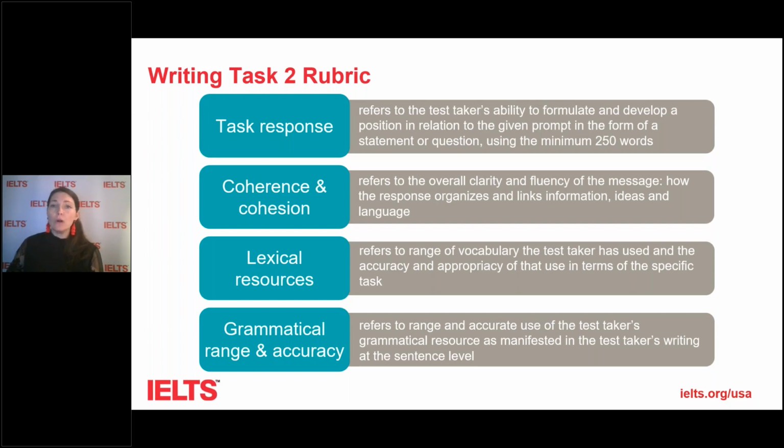And it's not about, oh, you made a mistake, you're going down. It's not that at all. The way that examiners use these descriptors is, what do you show you're able to do? It's fine to make mistakes, but do you show that you have control over complex sentences, for example? That's how the band score is determined.